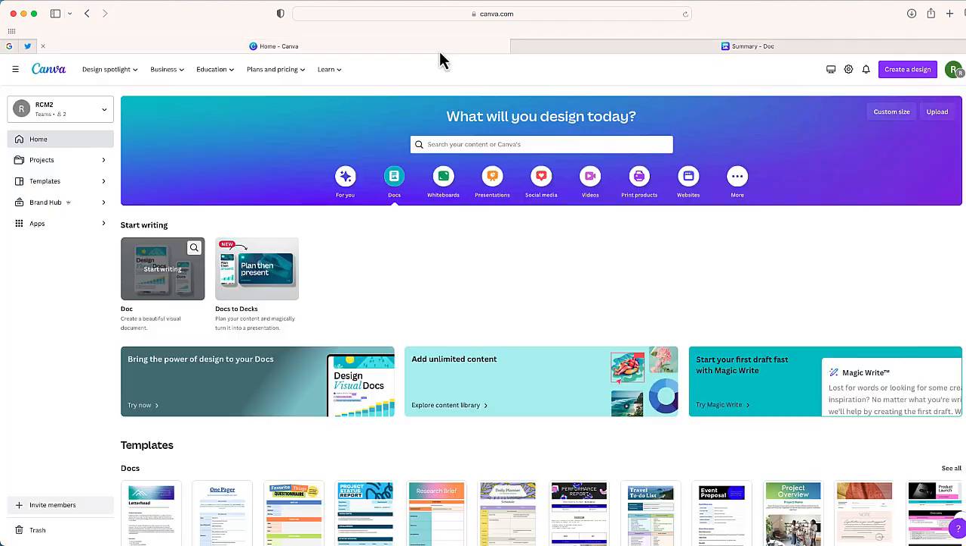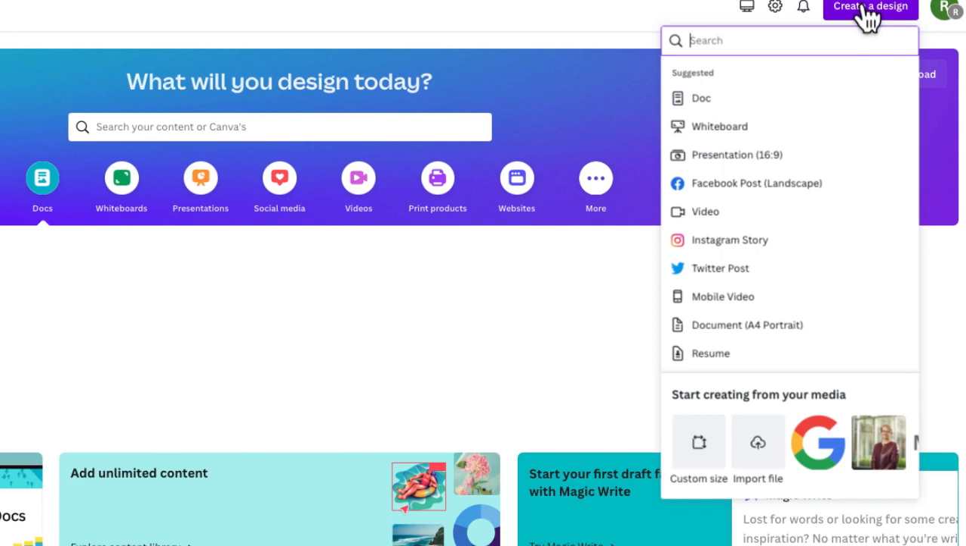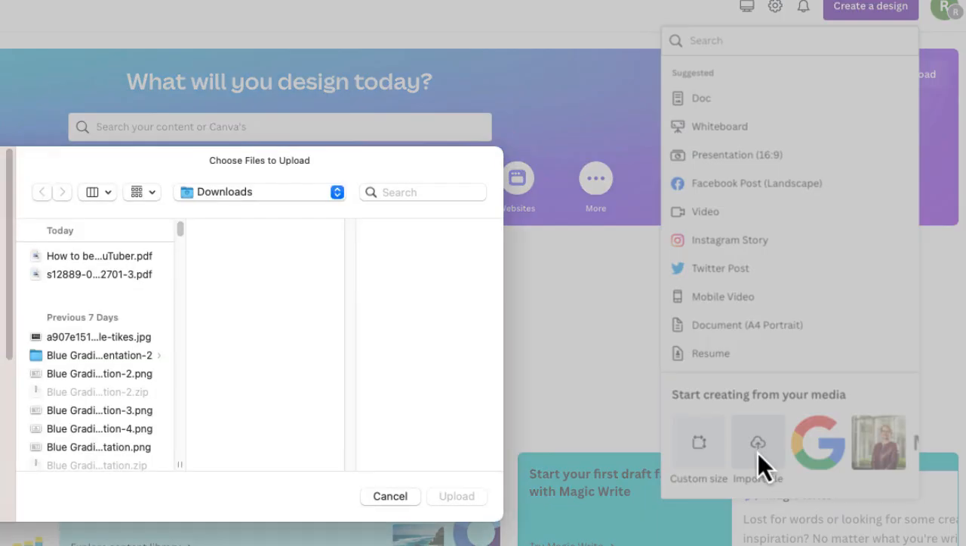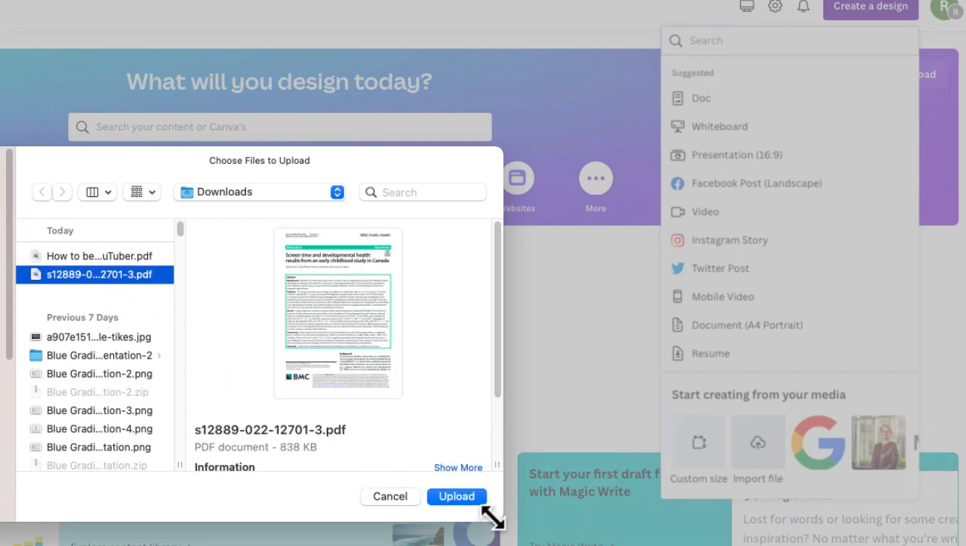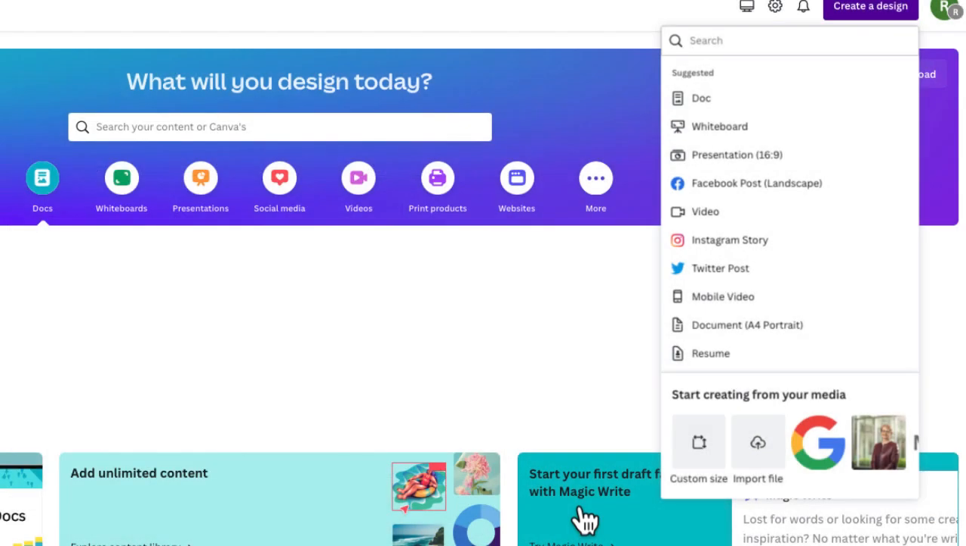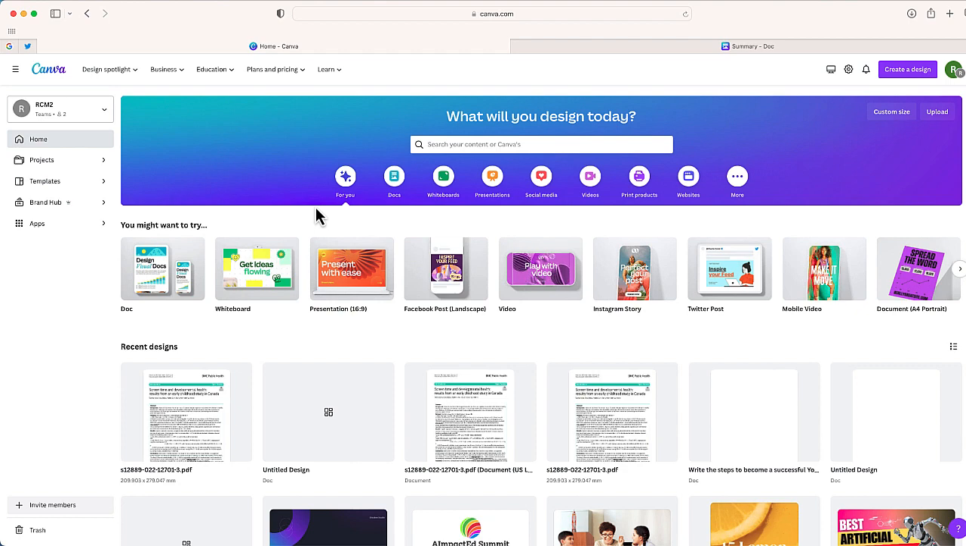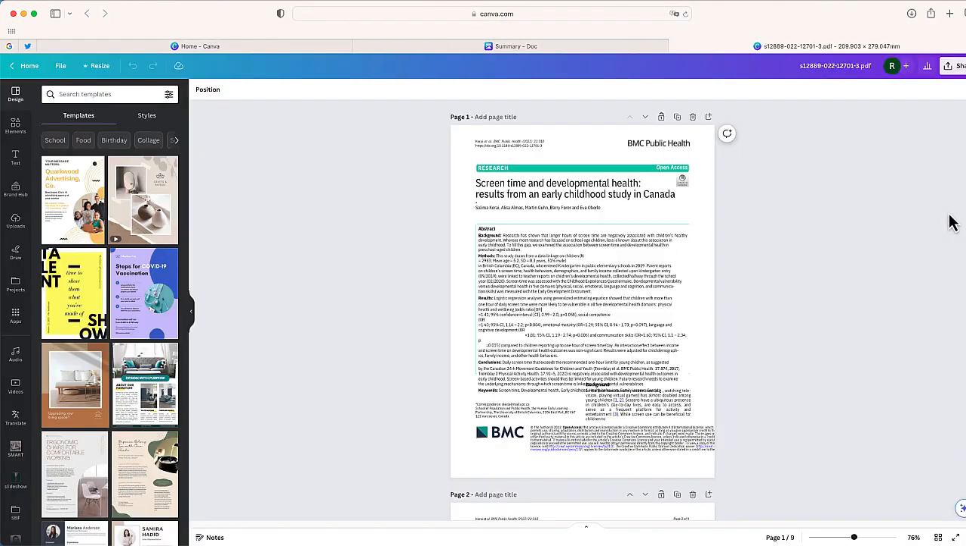So I'm going to go back to Canva, and this time I'm going to select create a design, and I'm going to go to the bottom where it says import file. And from here, I'm going to choose that PDF article that I want to create the summary for. And there we go. Canva converted that PDF document into a Canva design. Okay, and there it is.